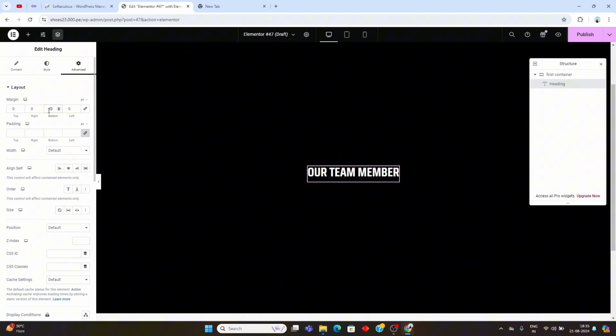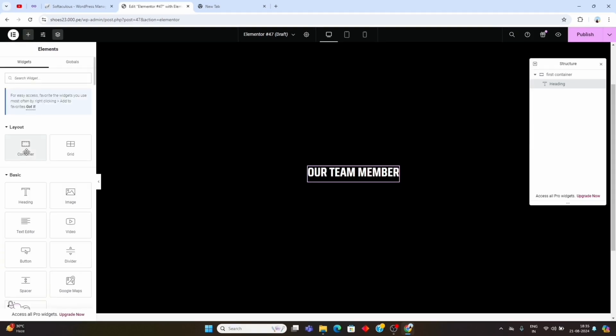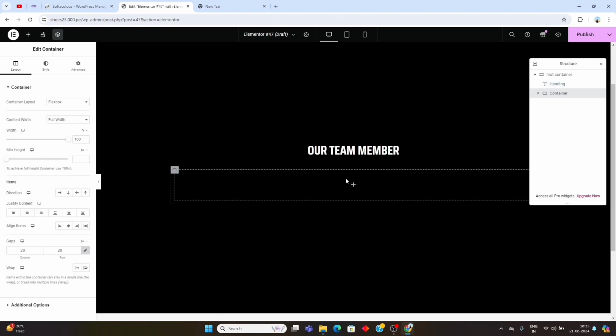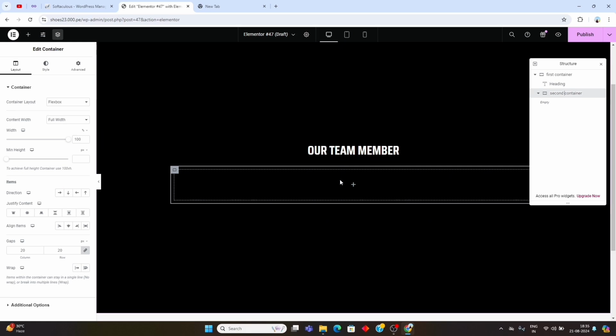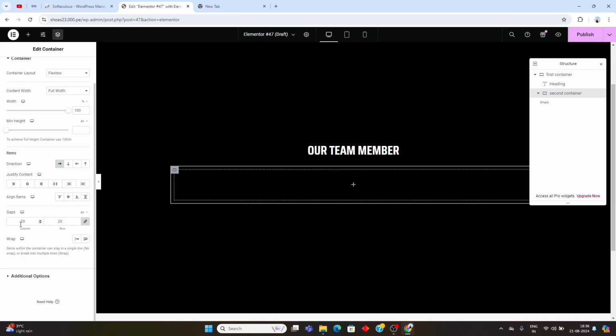Now after this heading, let's add another container. So click on plus icon. Now add another container inside. Name it second container. Just drop it like this. And let's make this container full width. Then keep this width 100%. After that, make the direction horizontal and let's make the gap 20 pixel.